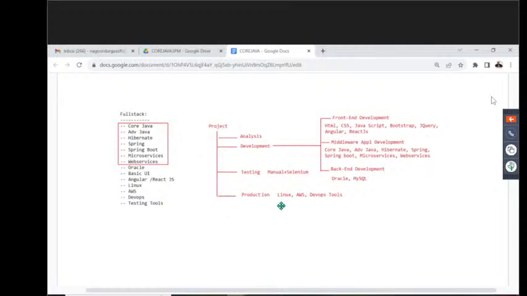Then when we come to the production environment, what is required here? Linux, AWS, DevOps tools. These tools are required here. Like this, if you want to become a full stack Java developer, this many technologies we have to understand.